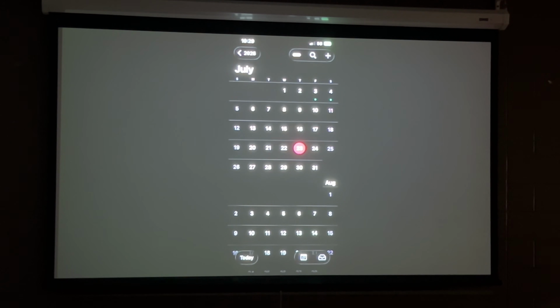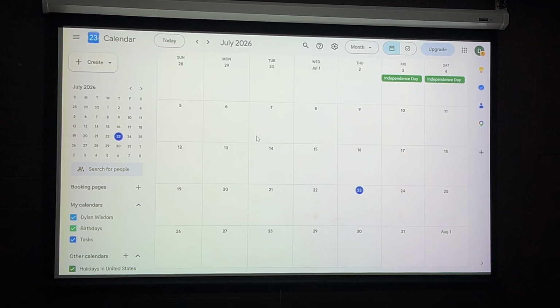Okay, I'm going to go back to the computer just so it's easier for me to get through that point. I'm going to show you, just on the computer, usually if you're in the calendar app, there's going to be a plus button somewhere, and you can add the event that way with the plus.